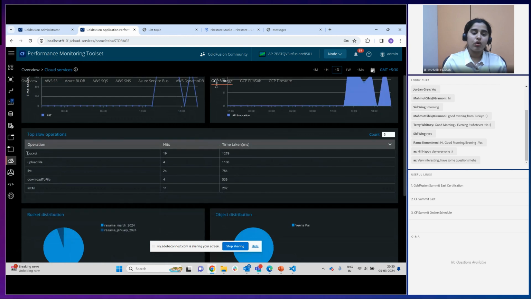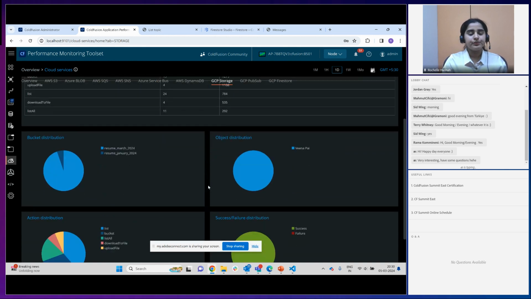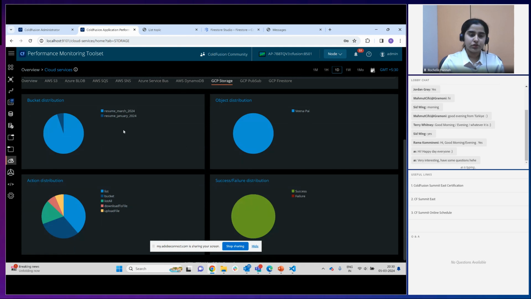Like for storage, we called the bucket method, then upload file. So those methods and the time it took to execute, as well as the number of times that particular API was called, such details will be here. Then there is bucket distribution, the operations that we did on which bucket. So either creating a bucket, like I created the resume match bucket, that will be here. Then, based on what all operations I've done on the bucket, this distribution will be there.